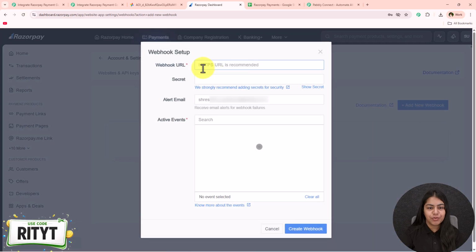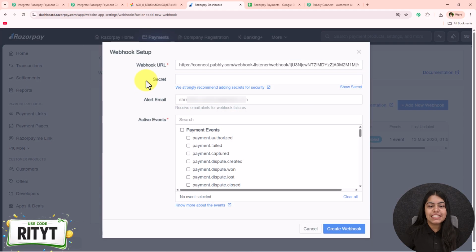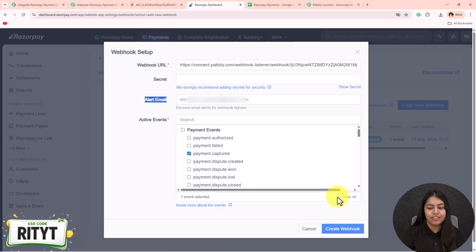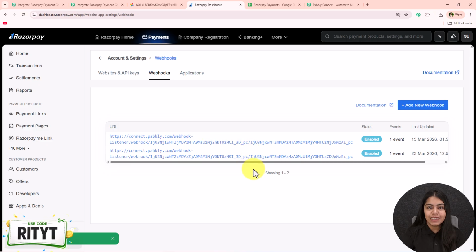Now for the webhook URL, simply paste the URL which you copied from the workflow. For the secret and alert email, if you want, you can definitely enter this, otherwise leave it as blank. For the active events, select it as payment captured. This is very important, and click on this create webhook button. Now this webhook is created successfully. Now you can see we have successfully added this webhook URL.